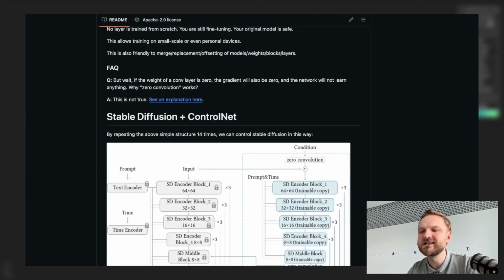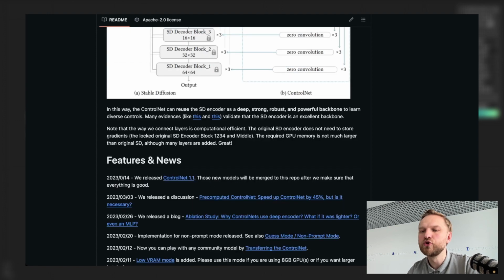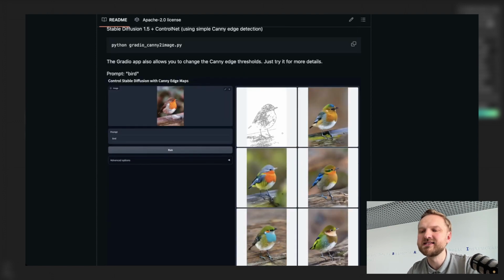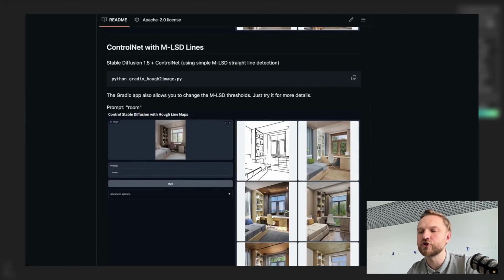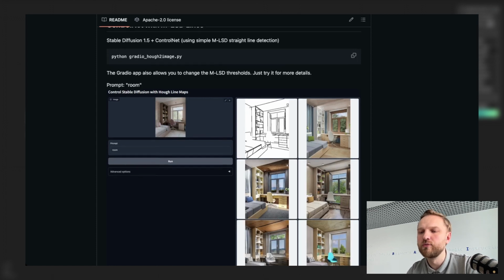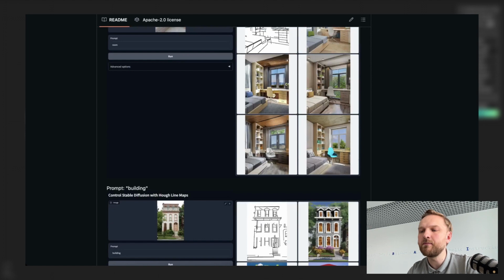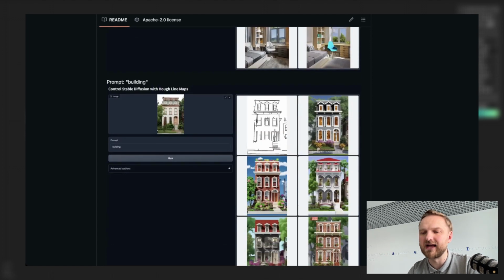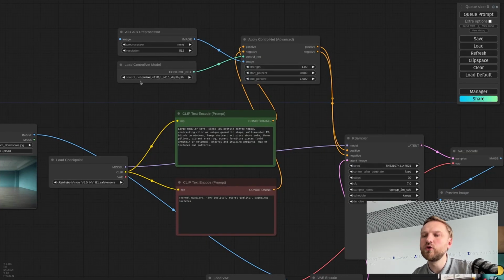For interior design, we would like to control the shape of our empty room. To do it, we will use MLSD ControlNet, which stands for Mobile Line Segment Detection, and we pass to it our preprocessed image. We will use the MLSD preprocessor as well, which is capable of detecting all straight lines in our image, which should be enough to preserve the shape of the room. Let's implement it in ComfyUI.